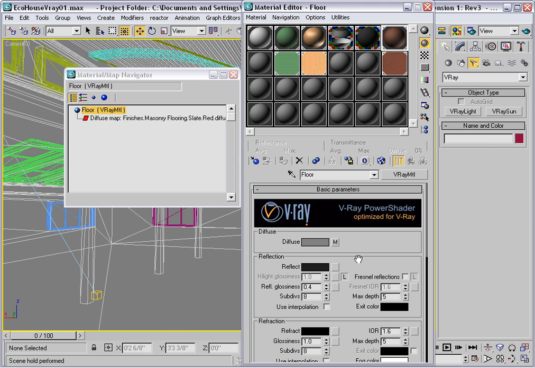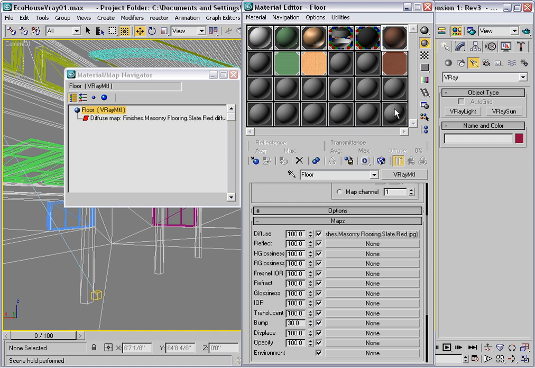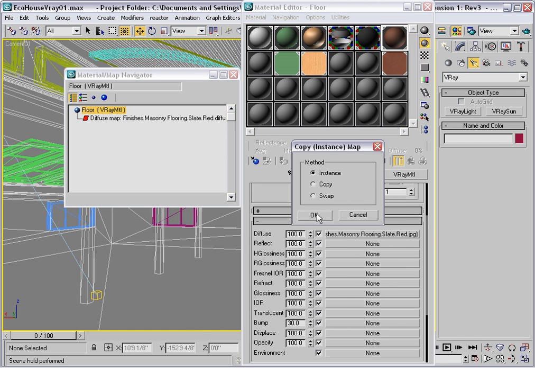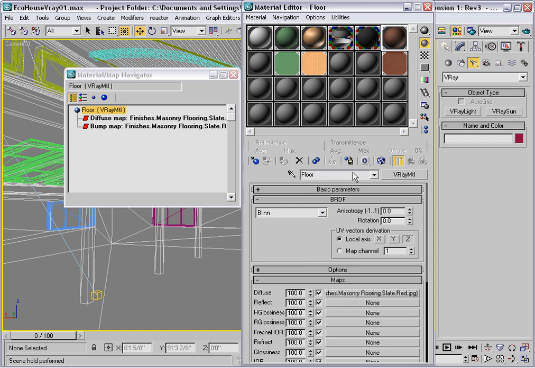And I can also put that in the bump channel, make it just a little bit more realistic. Another way to do that is simply to drag it from one channel to the other within this rollout and instance it. That gives it just a little bit of surface relief. So there you have it. It's pretty straightforward to convert your materials to V-Ray.